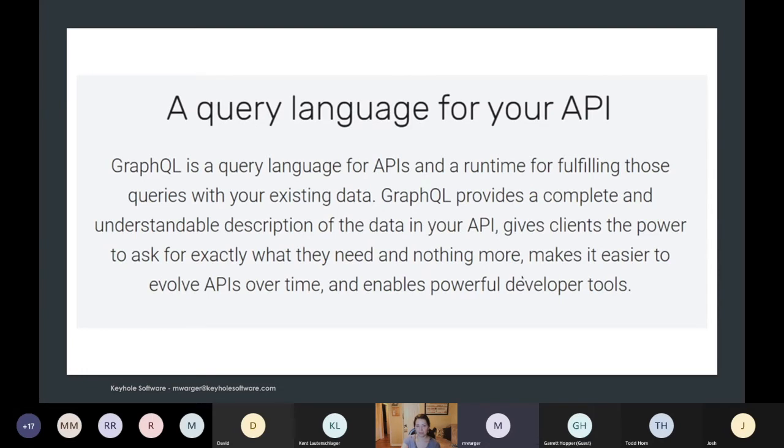This is probably the best succinct introduction, and I'm going to kind of break this down a little bit. So a query language for your API. That's what GraphQL says it is, because this is from the website. So GraphQL is a query language for APIs and a runtime for fulfilling those queries with your existing data. That first part is essentially that this is an alternative for getting data. It's an alternative to a RESTful API.